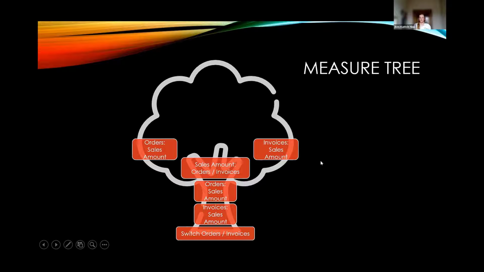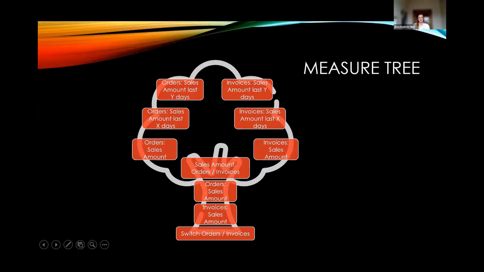Those results can basically be seen as the branches of the tree. So we can go in either direction, of the orders or of the invoices. So we have branches in two different directions. And further on top of this, we can use the sales amount orders or invoices measure to add filters on top of those, like different time spans. So for example, we would say we want the sales amount of the last X days or the last Y days. So basically what we do is we create our fundamental measures and reuse them, adding to the structure further and further, which then finally results in our measure tree that you can see here.